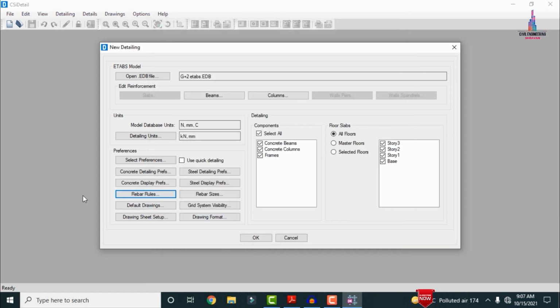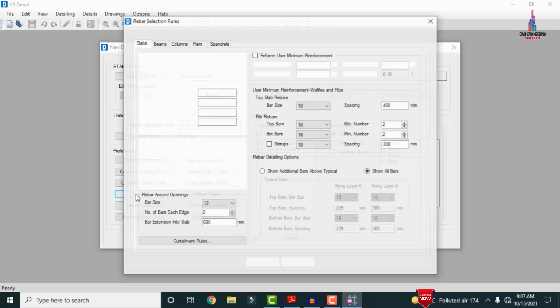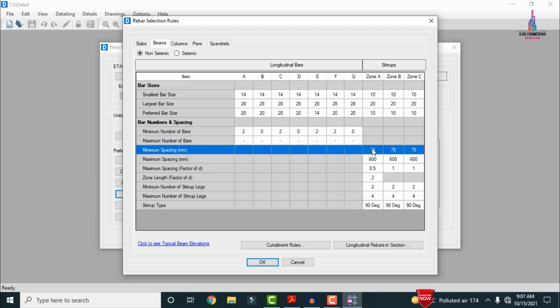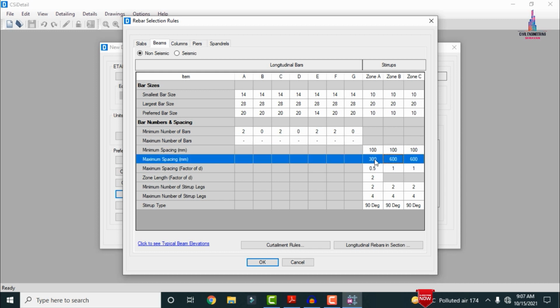Click on OK. Click on the rebar rules option here. Initially we need to select the beam. I can select the spacing option. The minimum spacing as per the considerations is 100. Again I am taking it as 100 because this is a low rise building. And 300 is the maximum spacing for the stirrups.